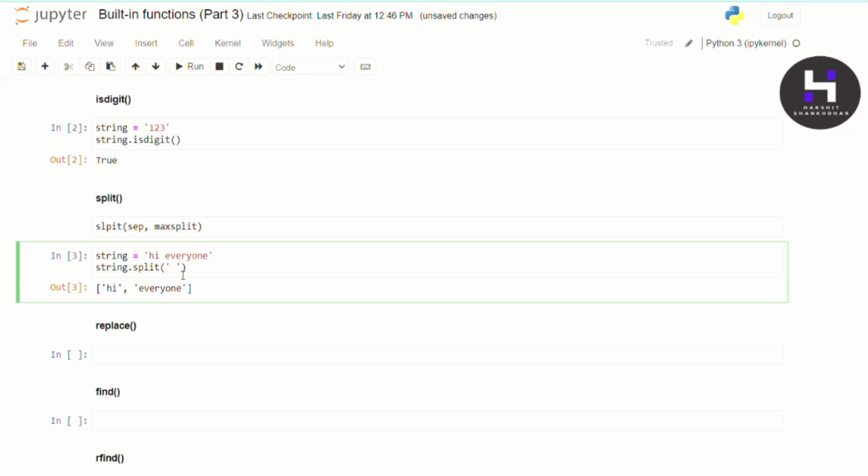If I don't pass that space, and instead I check for, suppose, "e", it will return all those strings. Here you can see the first is "hi" with a space only, because the "e" is coming after the space. So our first element is "hi" plus that particular space, right? Then "e" is there. Then our second element is "v" because another "e" comes after "v". So this is the separator which we are passing, right? So this is the split function.